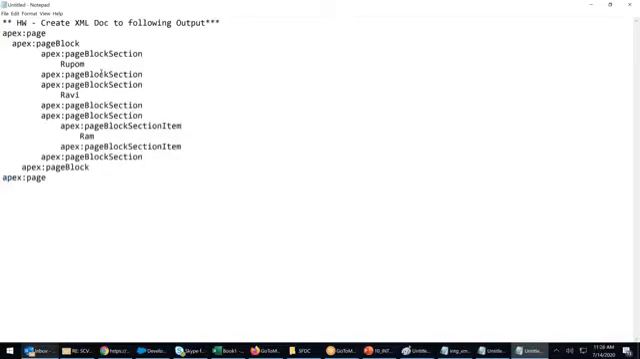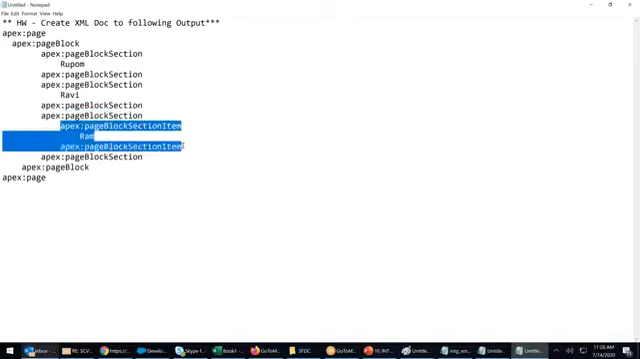Everyone, this is the root. Yes, sir. Apex page is the root. On that apex page, there's one trunk. On that trunk, there are 3 branches. Page block is one branch, another branch called page block, another branch called page. In that branch, there is a fruit called Rupam. First branch, second branch Ravi. In the third branch, there is another sub branch called page block section. Inside that sub branch, there is a fruit called Ram.